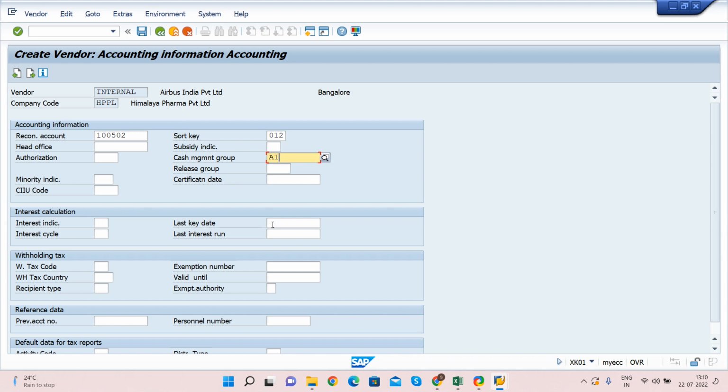That will be again done by your vendor management team or VMD team in transaction code XK02. So 01 is for creation, 02 is for modification. Now in this field we have entered cash management group, sort key, reconciliation account, then hit enter.